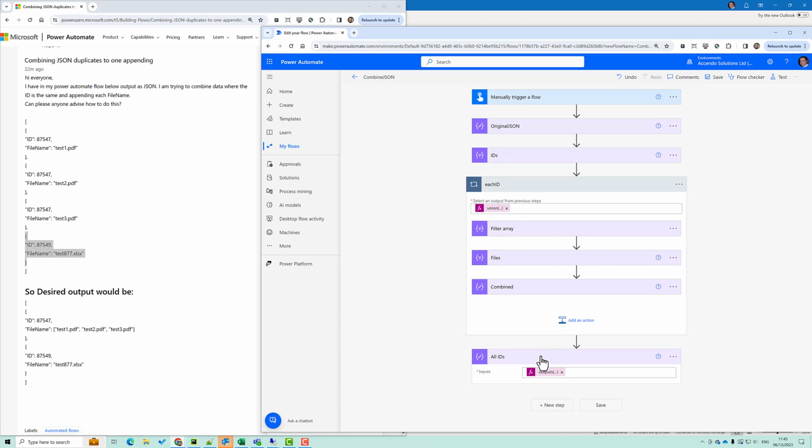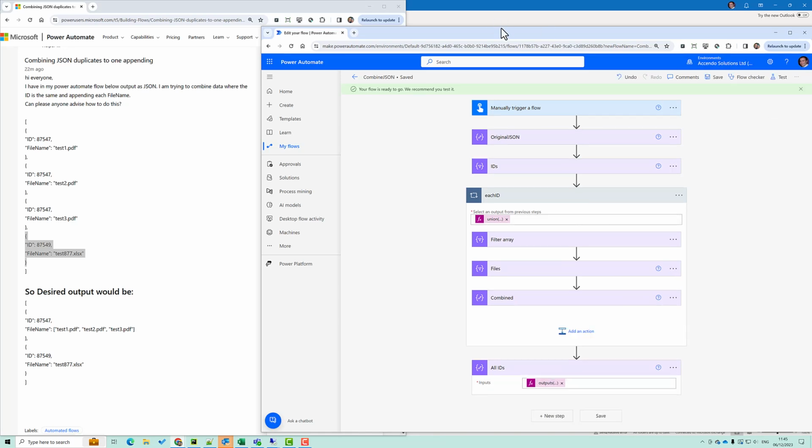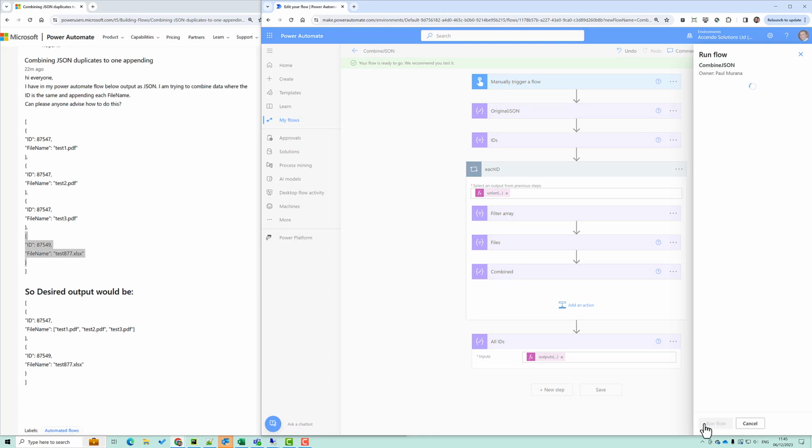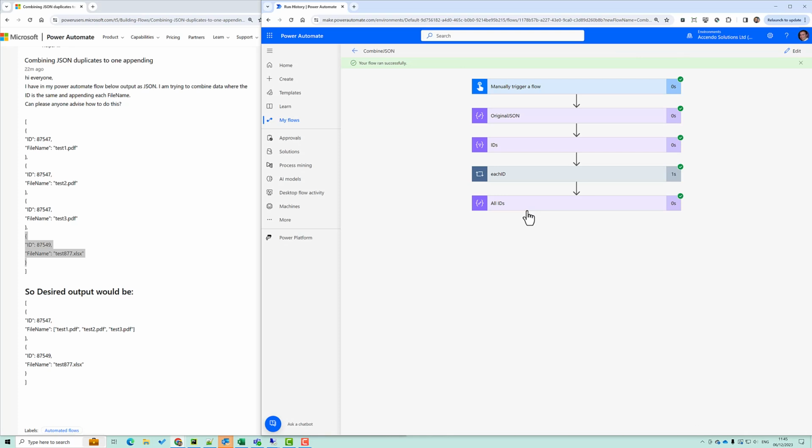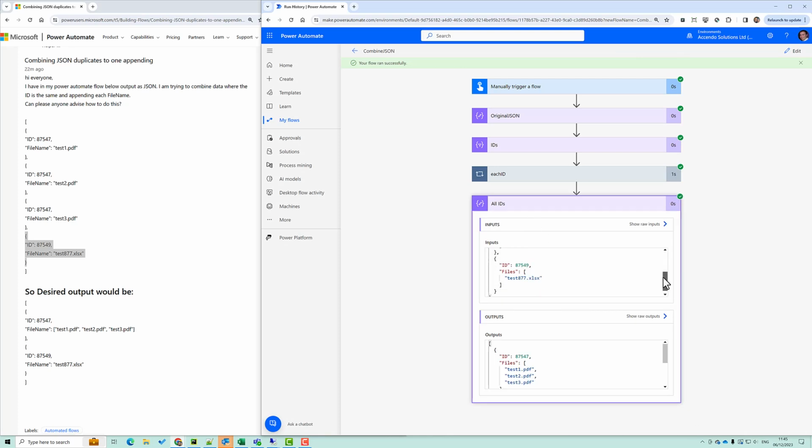And that's about it really. So that should do what you want. So let's just test that again now that I've modified it. Yeah, so that's quite neat.